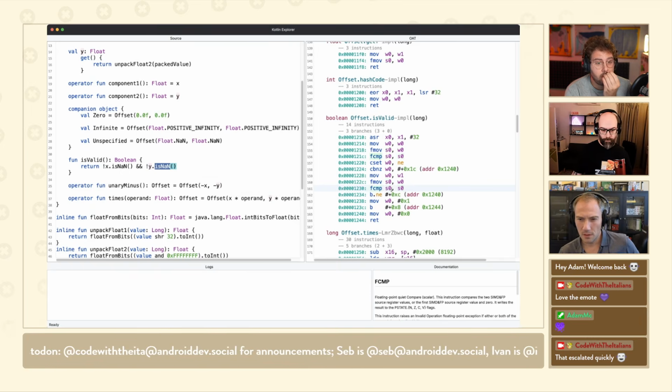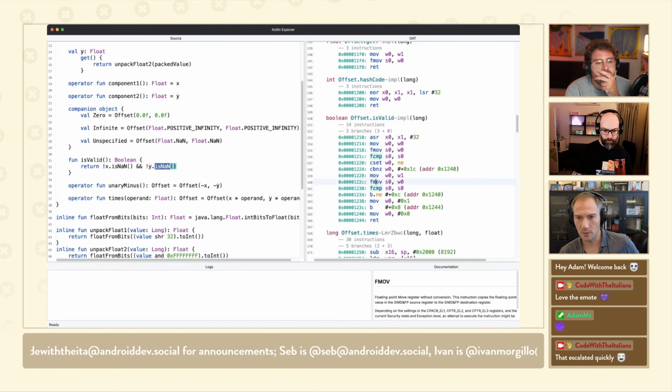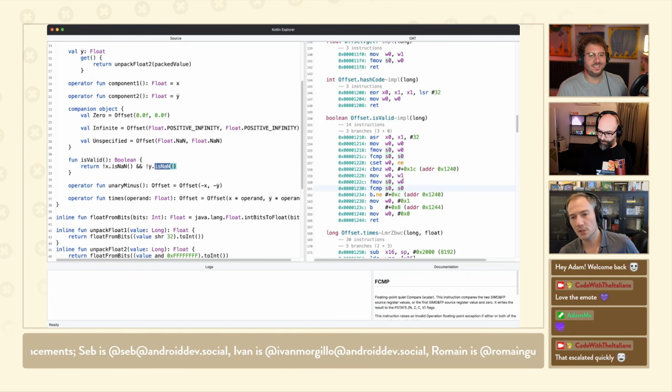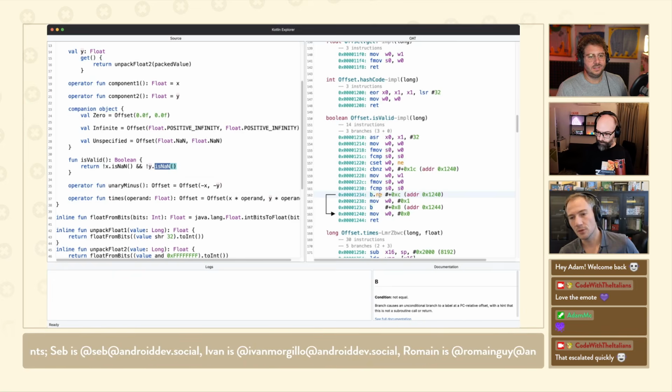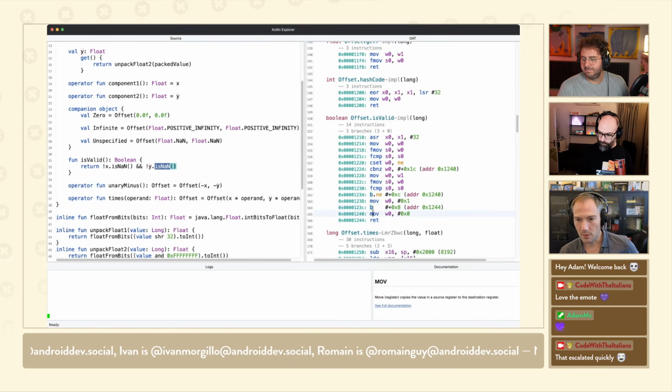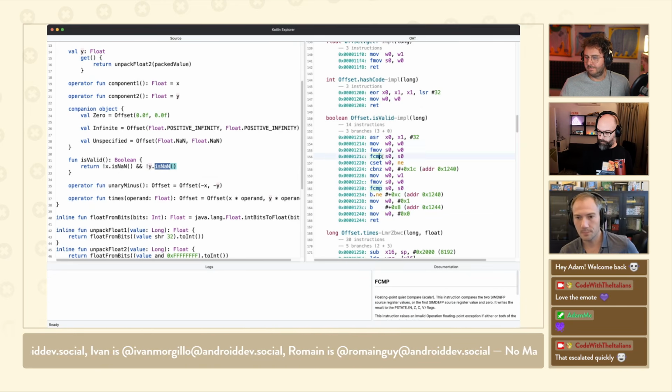You can see here that we create our float with this fmov, right? That's what we saw earlier. It moves the integer into a float register. And to check if something is not a number, you can do a float comparison. We compare the number to itself, because the test is always false for NaN, and then we branch if not equal. So if the number is not equal to itself, it's not a number. And we do that twice. There's another fcmp right here.